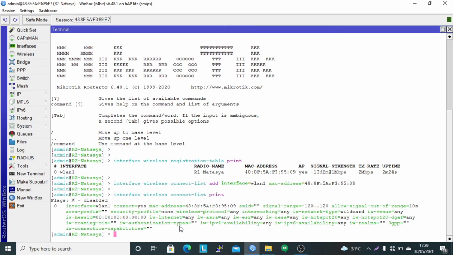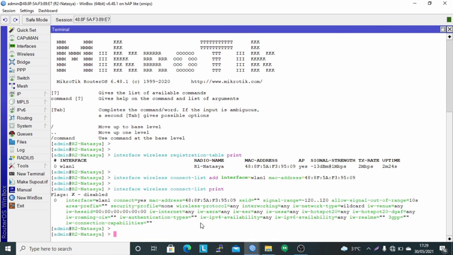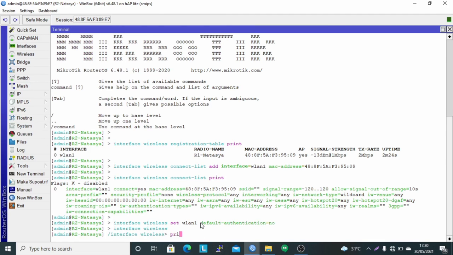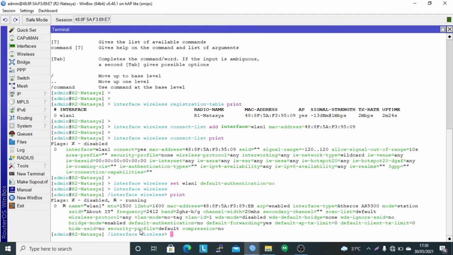Then deactivate the default authentication on the interface WLAN 1 on router 2 so that only access point devices whose MAC address have been registered on the connect list can be connected by router 2, with the command interface wireless set WLAN 1 default authentication no, and then check with the command interface wireless print. It appears that the default authentication is not active.